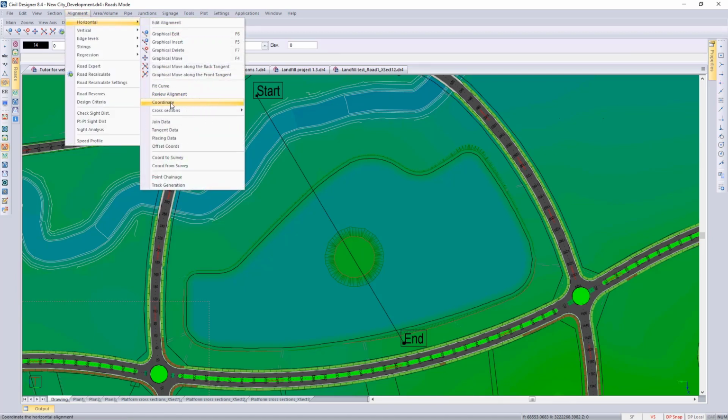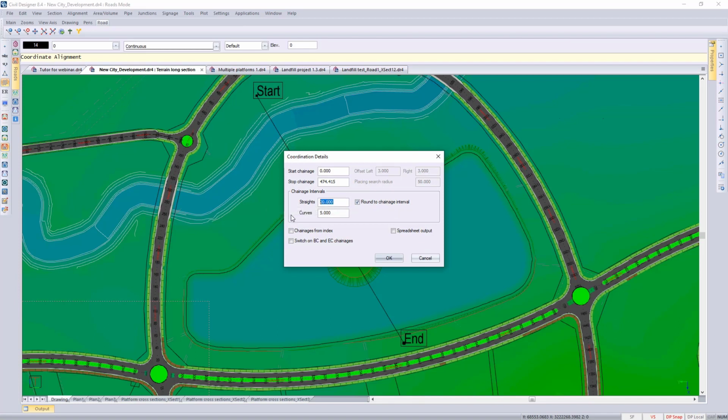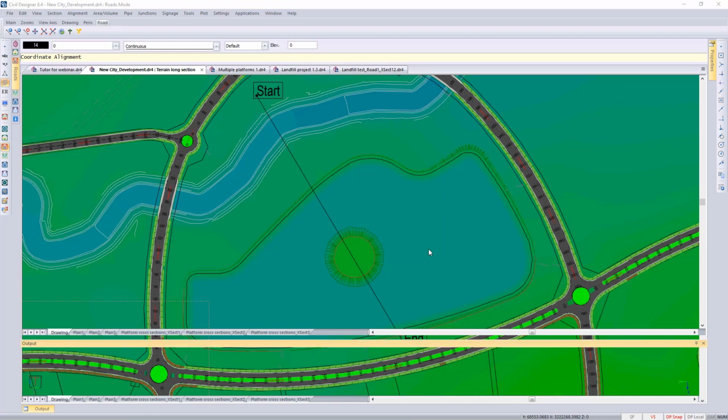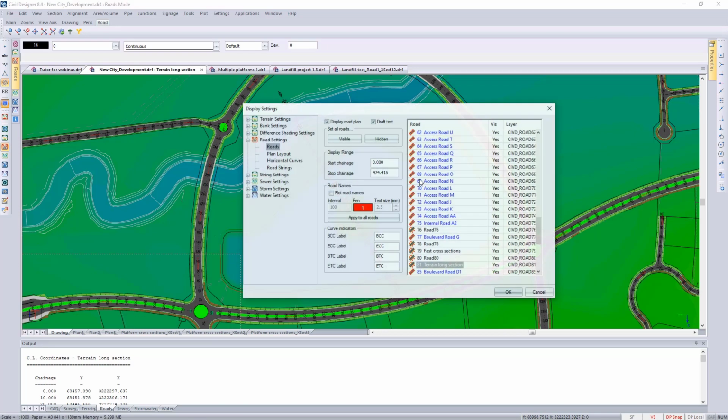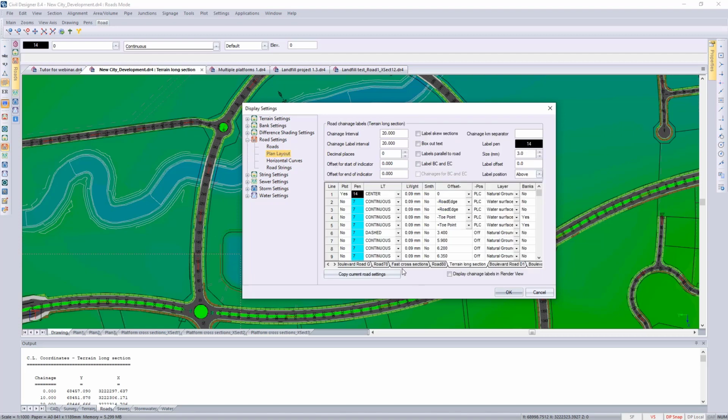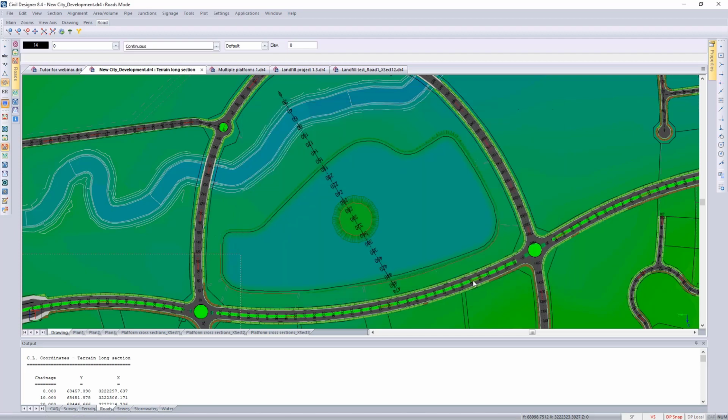Then next up, you have to coordinate that alignment. So it's alignment horizontal coordinate. I'm just going to coordinate at 10 meter intervals. So just working out a coordinate at every 10 meters along that alignment. And you'll see that in the output window. Okay, just checking the alignment display settings in the road plan layout settings. So basically, what line you want to see, and then at what chainage interval you want to show the actual chainages, the chainage text.